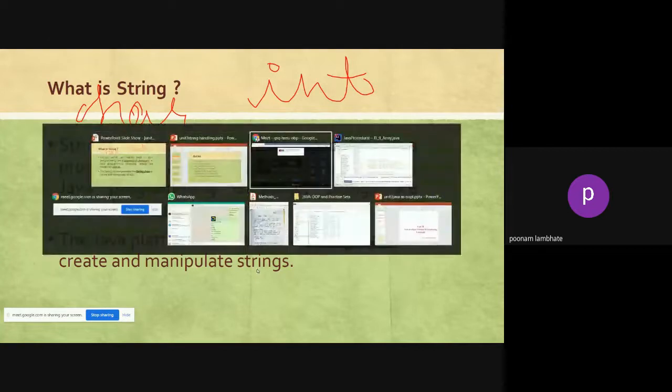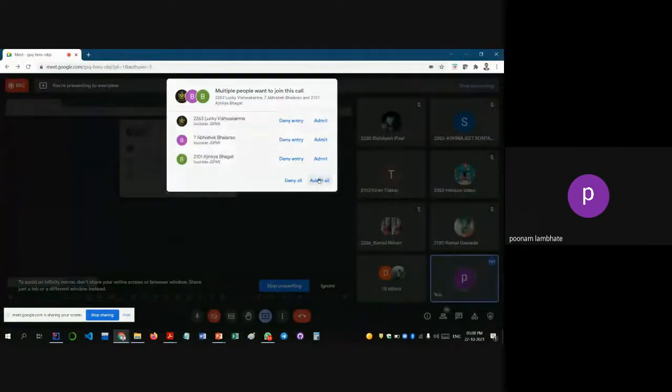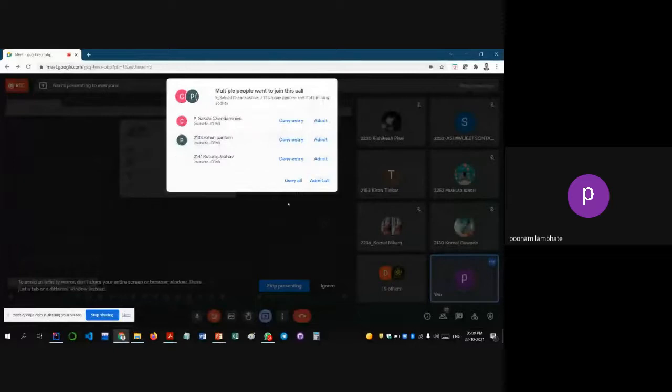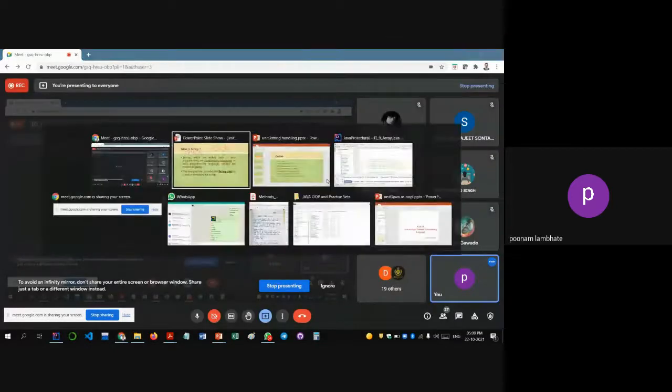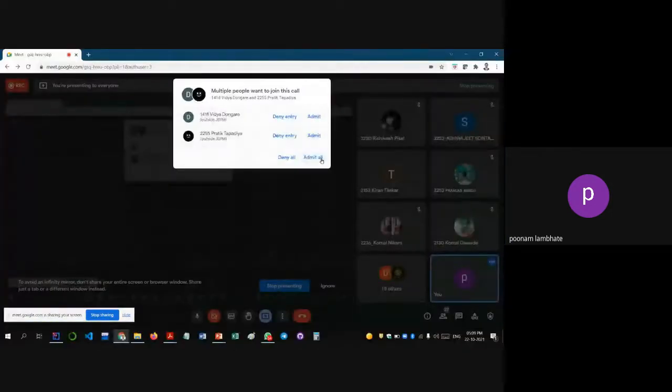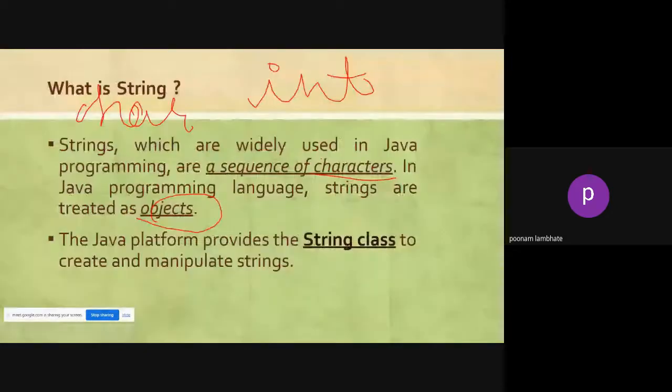A string, if it is a collection of characters, means that a string is a collection of basic data types, because character is a primitive data type. So a string comprises multiple characters. That means it is not a simple or basic data type. That is why it is called a string object. It is treated as an object. Now, what is an object and what is a class, we'll be seeing from next Wednesday onwards when we get into object oriented programming. So now remember that strings are objects in Java. I'm talking only about Java.